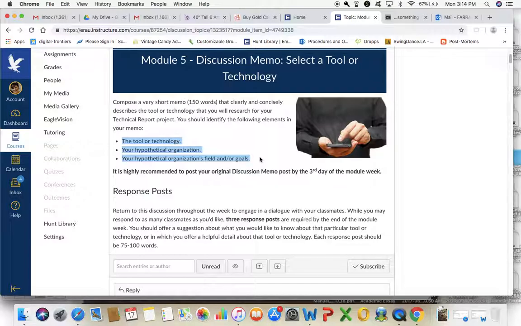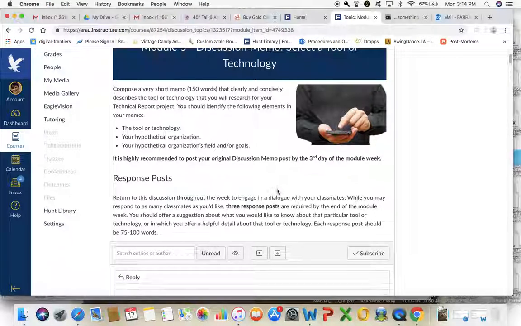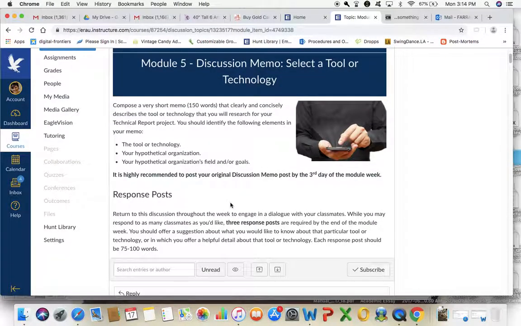So that's asking you to consider the methodology of what you're doing, so why you're ordering it in a particular way. And again, it's recommended that you post this by the third day of the module week, and that was yesterday, on Sunday. And for any discussions, you have those responses. So again, you're being asked to do 3 response posts, and each one should be the same length as they have been, 75 to 100 words.